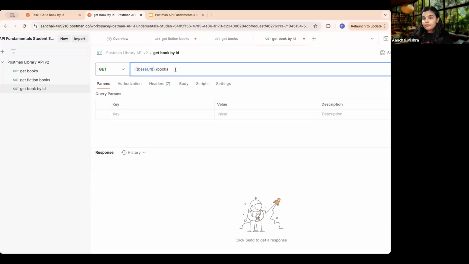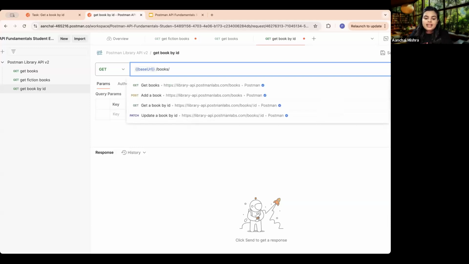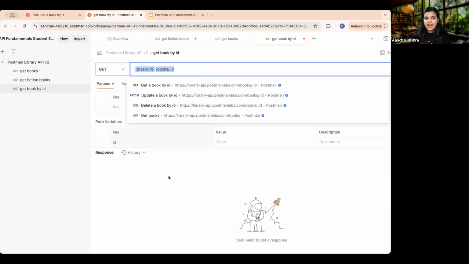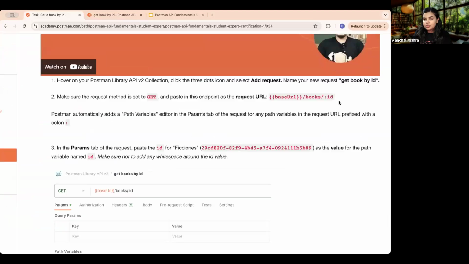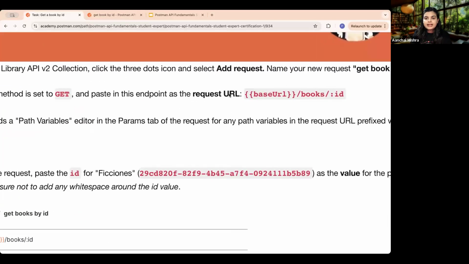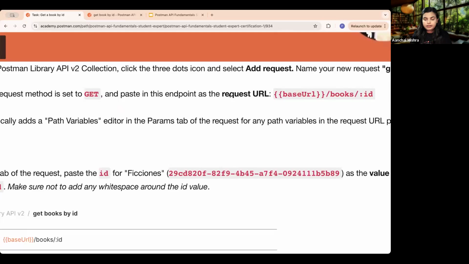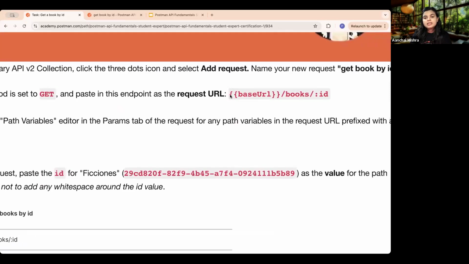So what was the syntax? The syntax was, well, of course, followed by a slash, and then we are going to add a colon and then ID. And that's what our request URL is going to look like. If you want to cross-check, quickly go back onto the Postman Academy and check that this is how your request URL is looking like. That is base URL slash book slash ID.